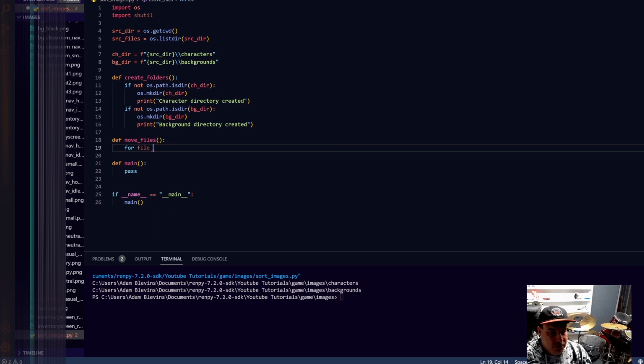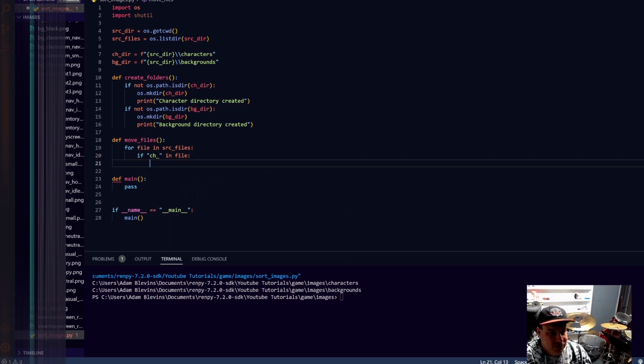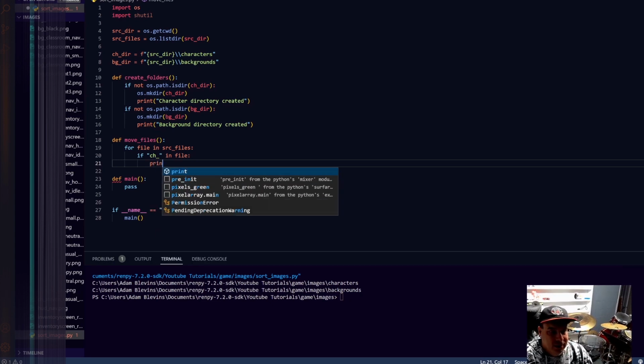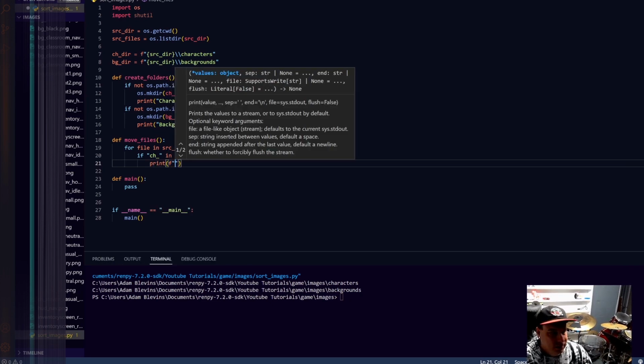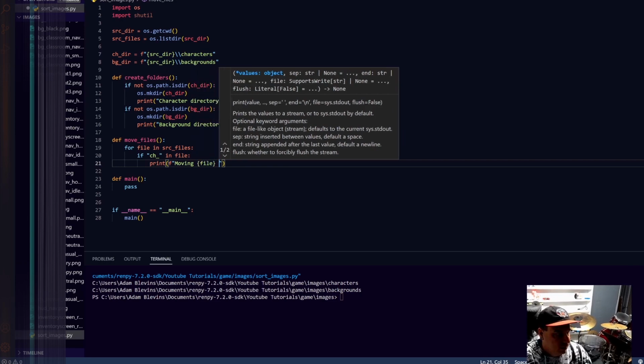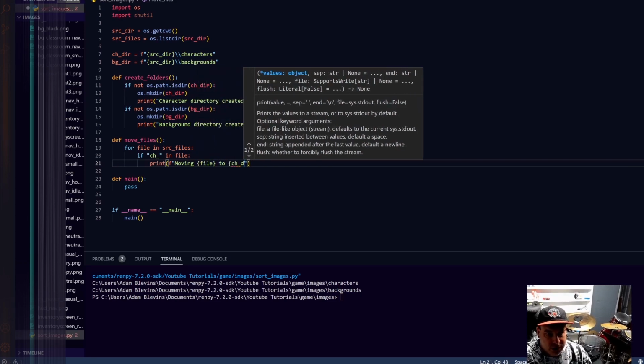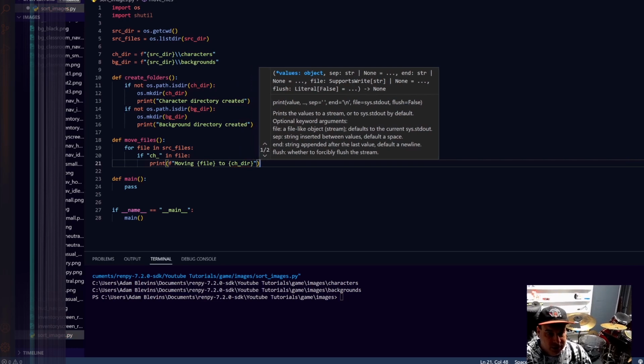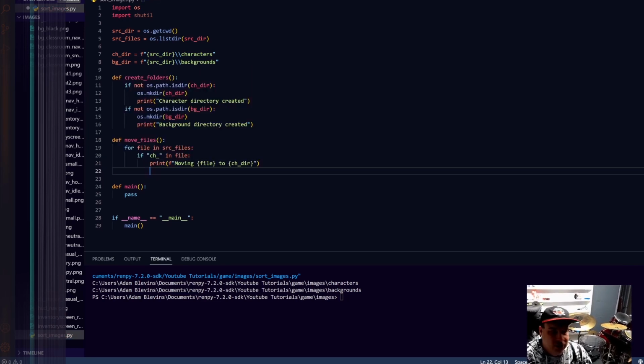So I'm going to say for file in source files. So we're going to loop through all of these files. And we're going to say if that file name contains ch_. So if ch_ is in file, which is just the file name, then we're going to print "moving file to character directory." And then we're actually going to move the file.